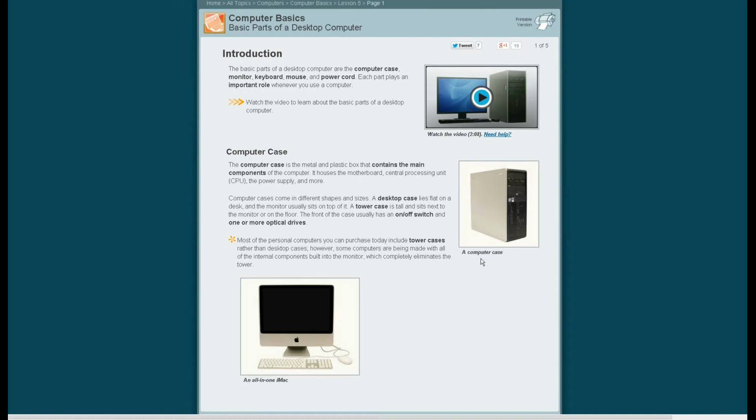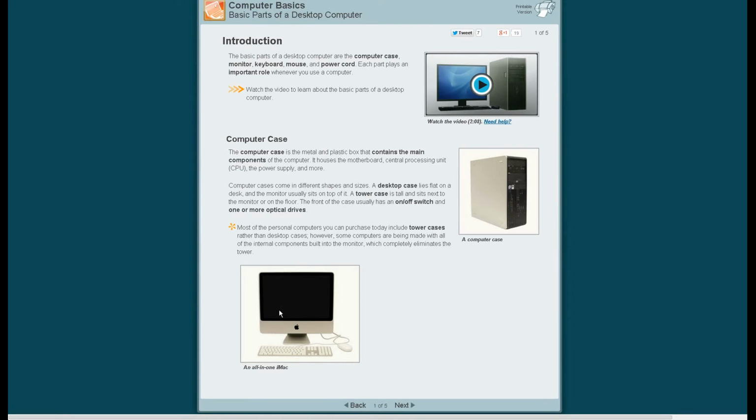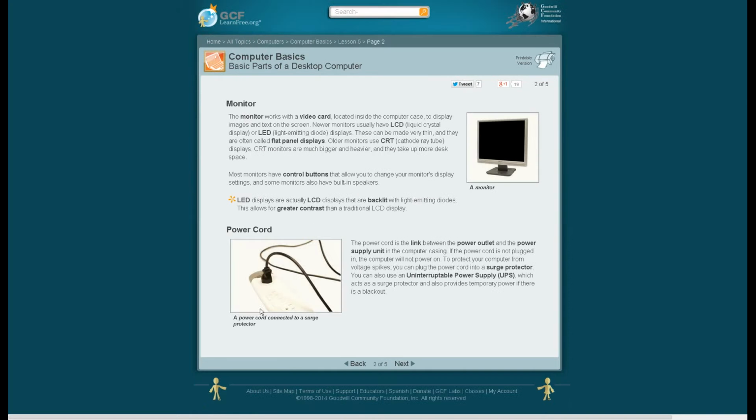To view anything, you'll need a monitor. But you can also save space by having an all-in-one computer, which combines the monitor and computer case in a single unit. The monitor connects to the video card in your computer to display images, text, etc. Most monitors have LCD or LED displays, which can be very thin so they don't take up much space. You also need a power cord because if you don't, the computer will not power on.